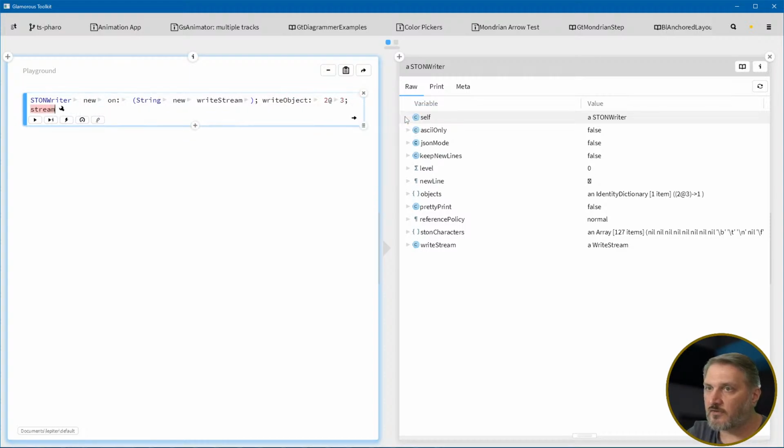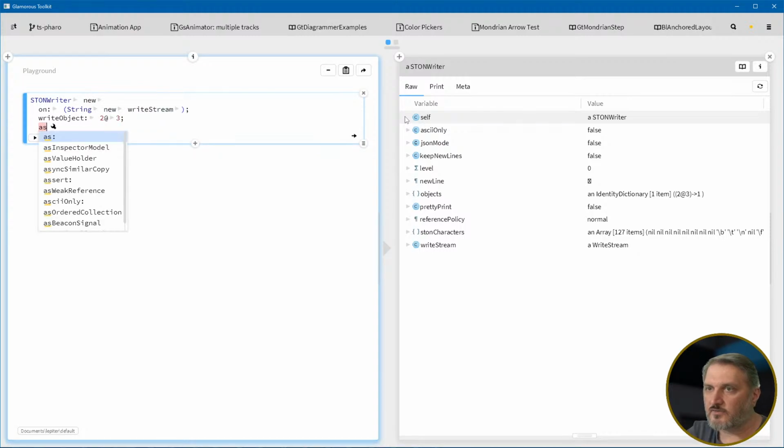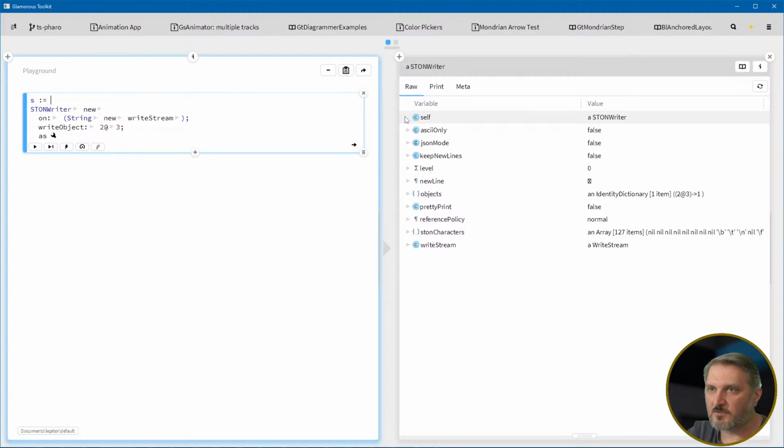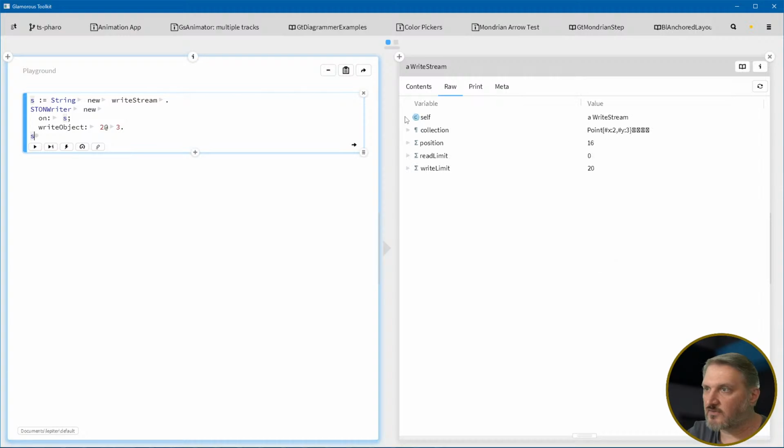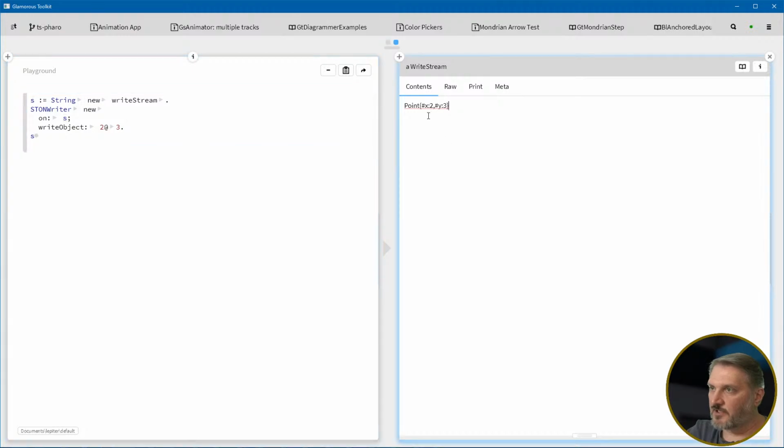And then get write object as, well, how about we just say S is going to be the stream on S, and then we write the object on S, write object, and then what is S? And so we actually get a number that says point. Okay, so the actual contents of the string are point X and Y. And that's how it's going to write it.